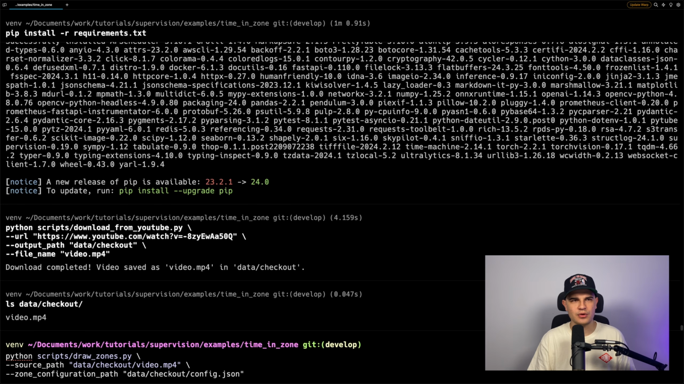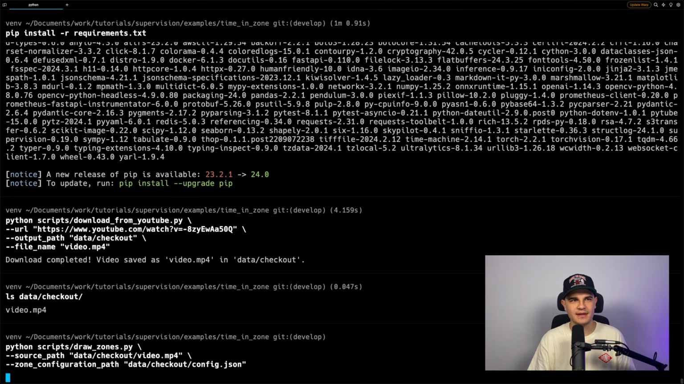Every time I showed zone analysis in my videos, you ask me how to create your own zone configuration. This finally motivated me to create a small tool that you can run locally to design your own zones. Let's run it. We go back to terminal to run drawZones.py script, passing 2 arguments. We specify the source file, which can be either a photo or a video, and a target JSON location where we will save our configuration.